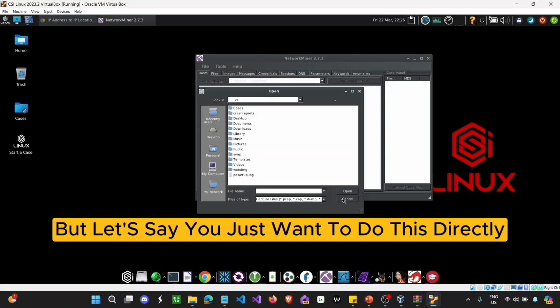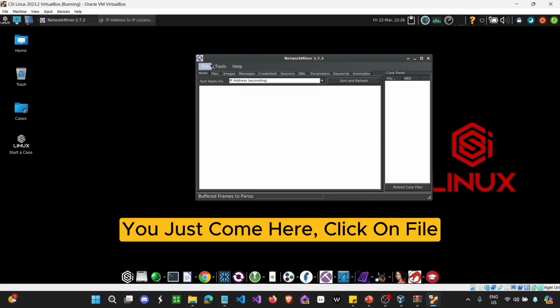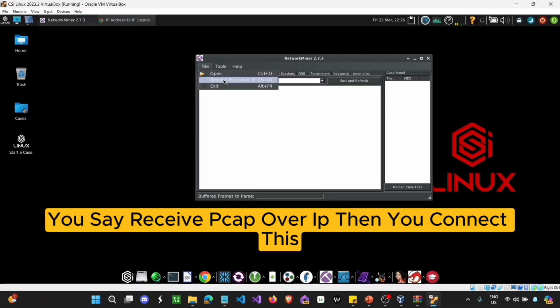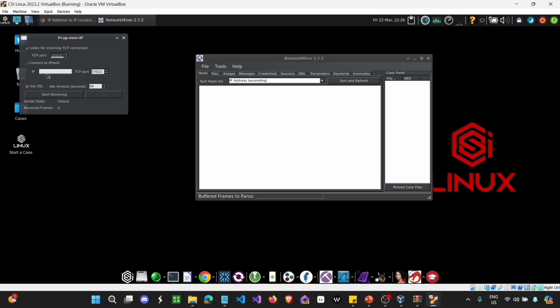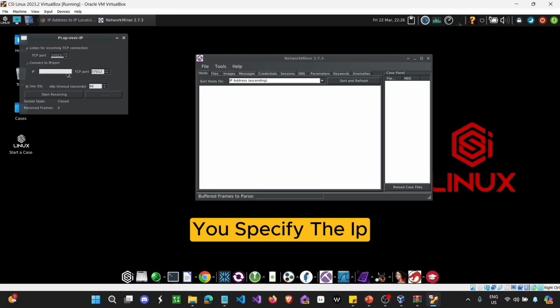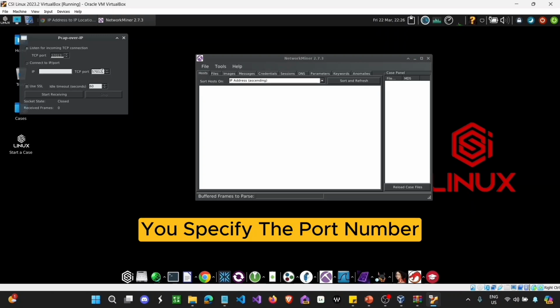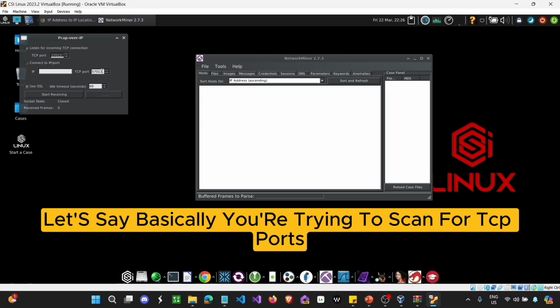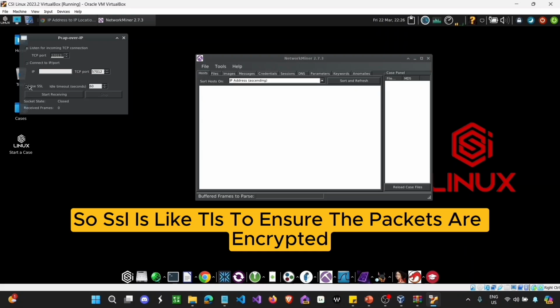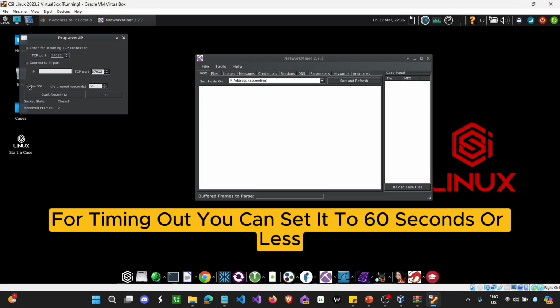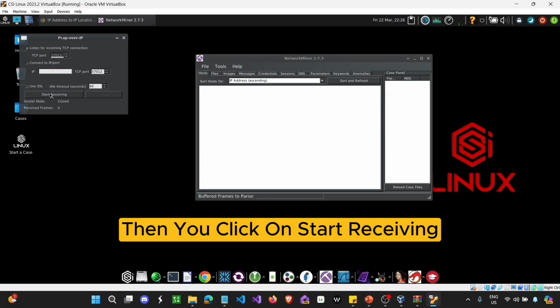But let's say you just want to do this directly. You just come here, click on File. You see Receive Pickup over IP. Then you connect this. You specify the IP, you specify the port number. So let's say basically you're trying to scan for TCP ports. You specify this. You can decide to use SSL. SSL is like TLS, to ensure the packets are encrypted. For timing out, you can set it to 60 seconds or less. Then you click on Start Receiving.